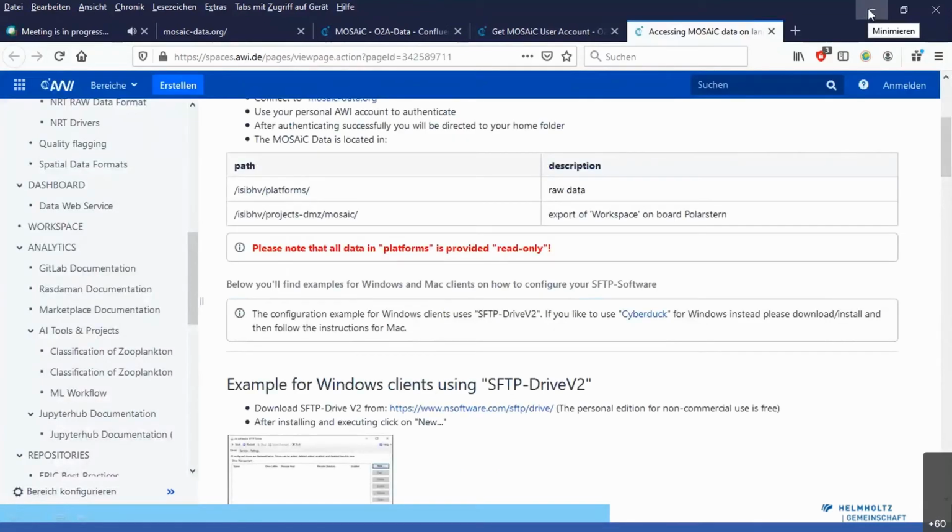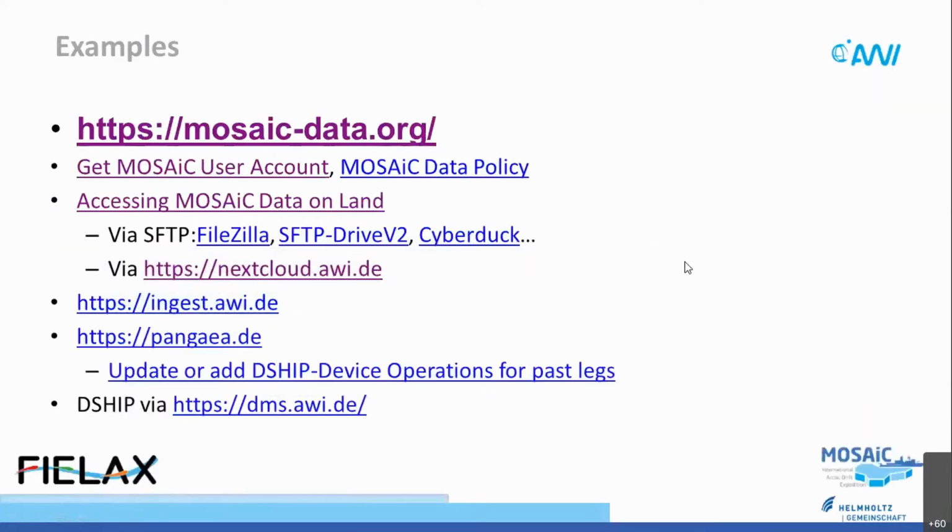So you just have to log in, and then you have platforms and workspace, and it looks like SFTP. It looks like it's the same. The structure is the same, almost the same.